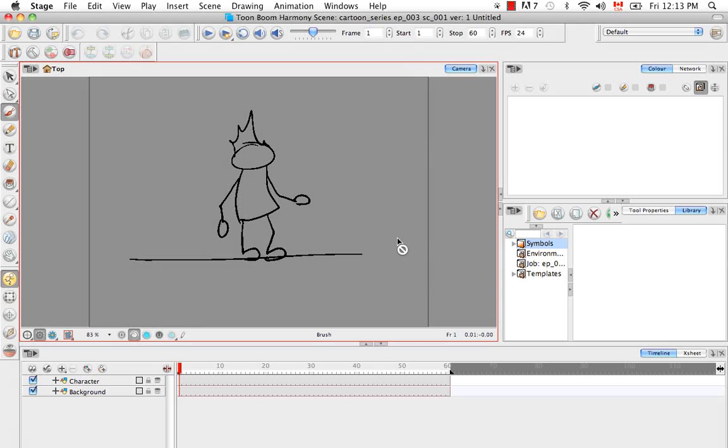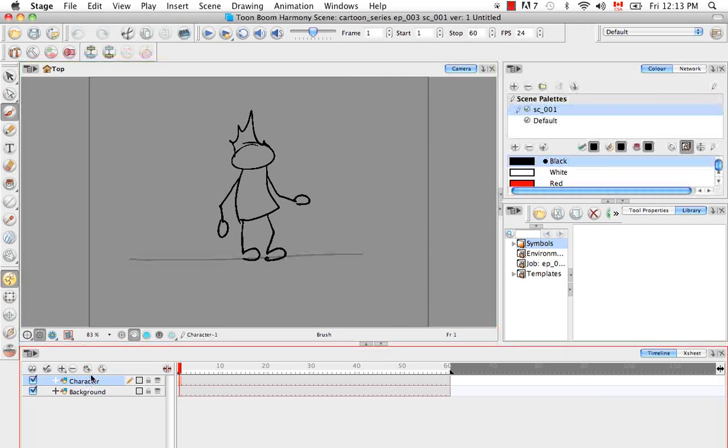So here, just to show you quickly, we have this character that I designed super quickly, of course, and then a background which is just a solid line. So that's something that you would see in the scene. But let's close this and go to the Control Center so that I can show you how to create the environment, jobs, and scenes that you saw in that database selector.